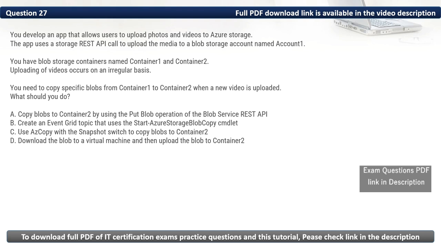Here in this question, we need to copy specific blobs from container 1 to container 2 when a new video is uploaded. As such, we should create an event grid topic that uses the Start-AzStorageBlobCopy command. Thus, the correct option is B.